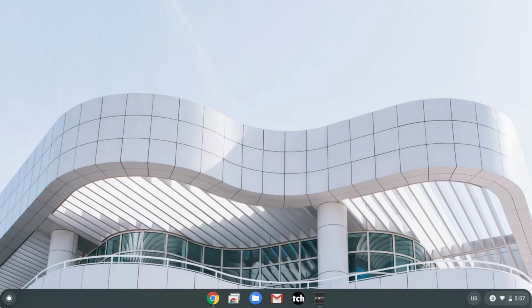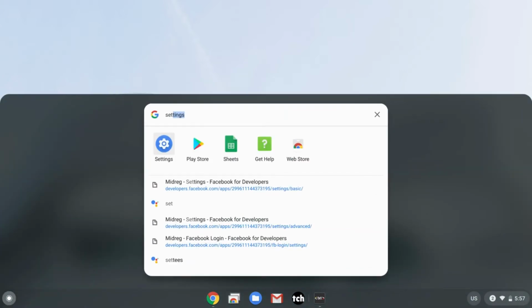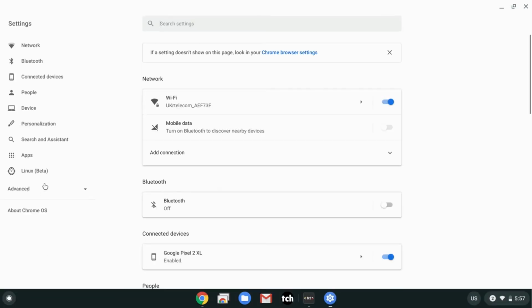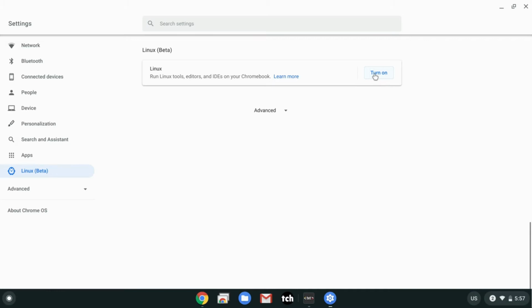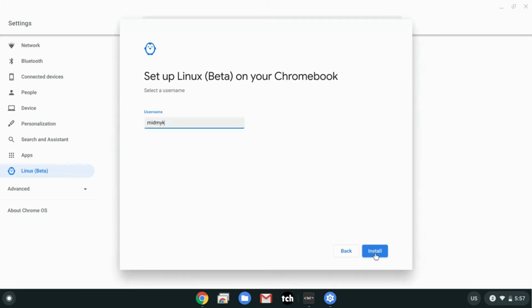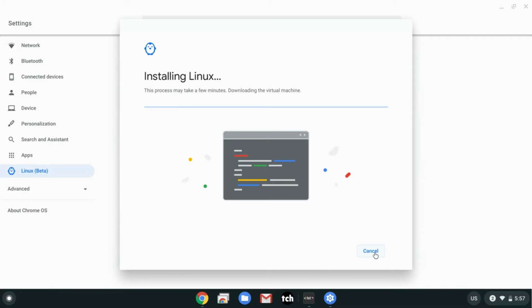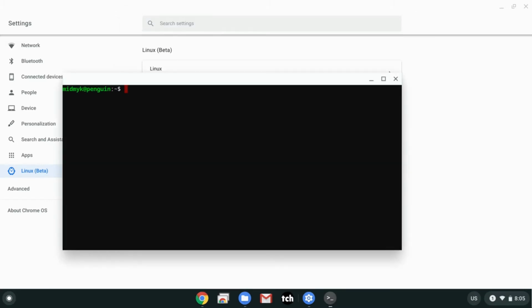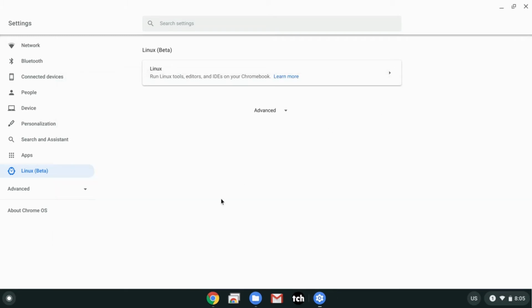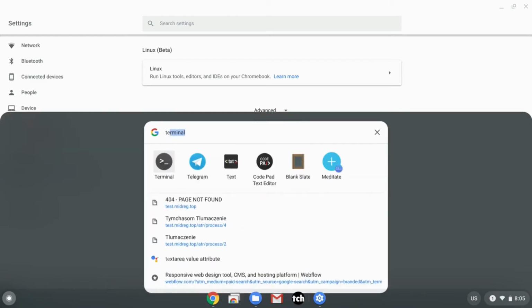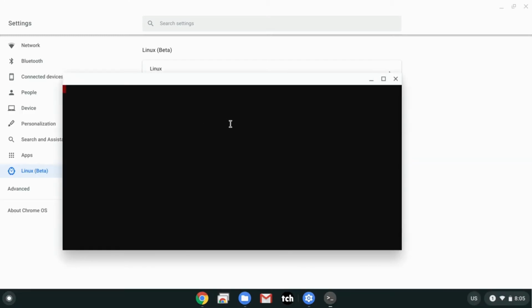So to enable Linux, let's go to the launcher menu, search settings, then click here, Linux beta. Then click here to turn on. Then follow the steps. Now that Linux has been installed, you can type Linux commands over here or install some Linux apps. So to find it again, you would go to Launcher, search Terminal, and hit Enter.